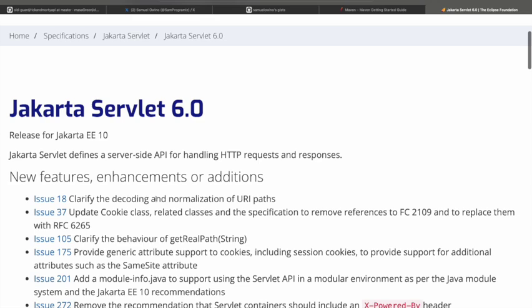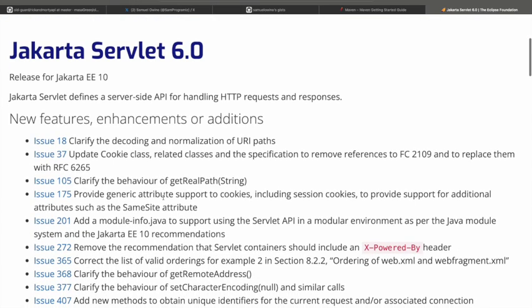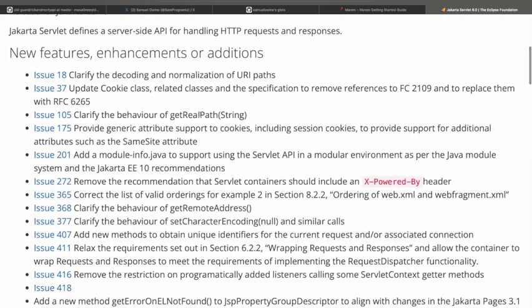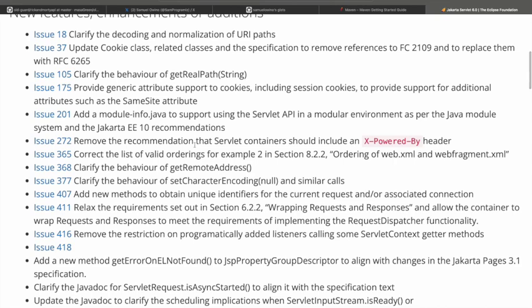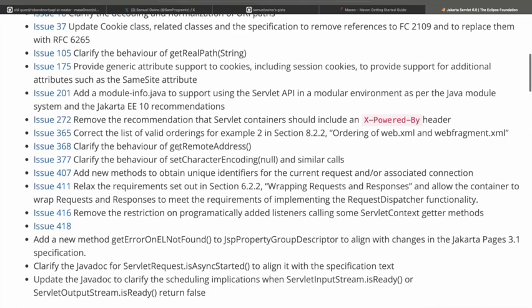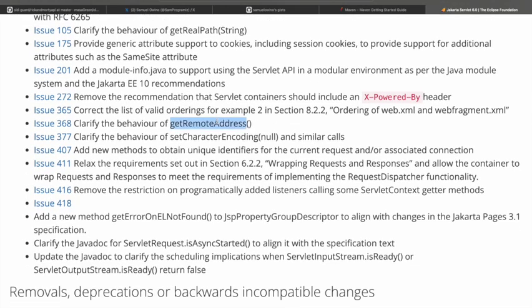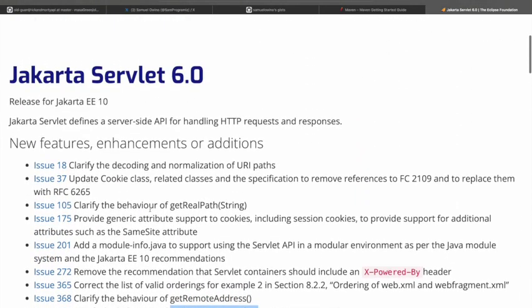Clarifying and decoding normalization of URI paths, updating cookie classes and related classes, get real path. I think this is mostly handling how you process URLs for your web application. Get remote address, you can imagine what that does, character encoding. So it's mostly web stuff.